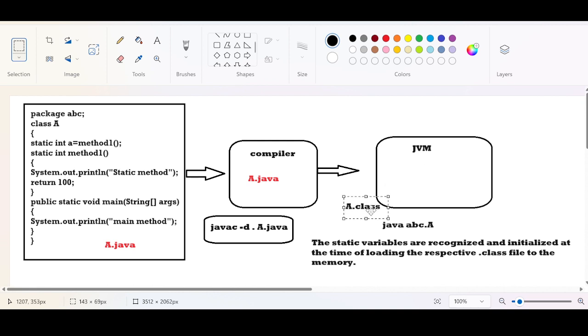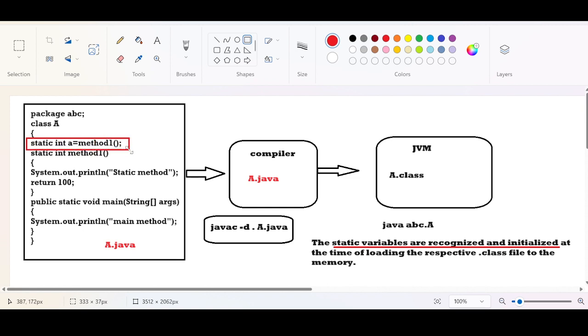Memory means JVM. The moment it is getting loaded, what is happening? The moment the dot class file is getting loaded, these static variables are recognized and initialized. Right? So it will do the recognition and initialization the moment this dot class file is loaded. At the time of this, the static variable is recognized. Where is the static variable here? So this is the static variable. It has to be recognized and initialized.